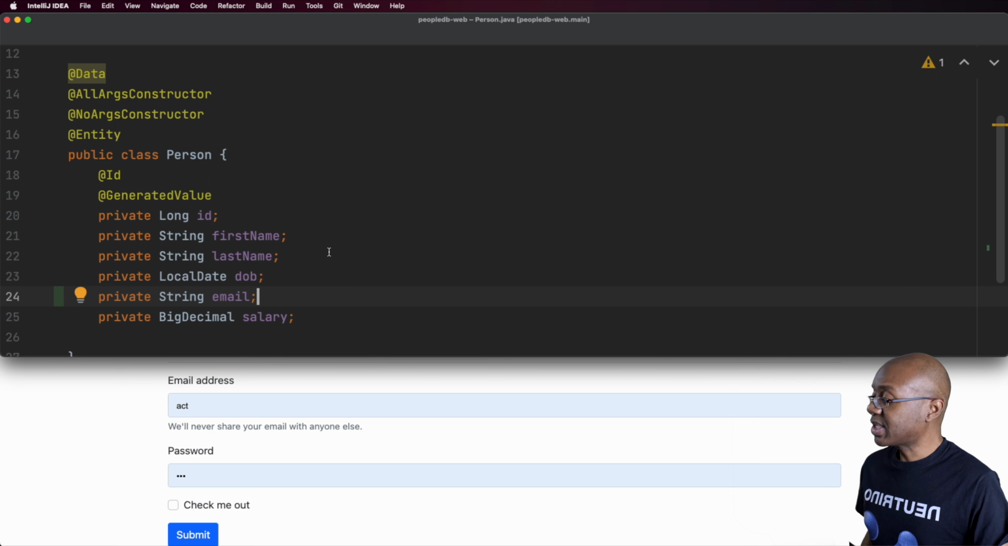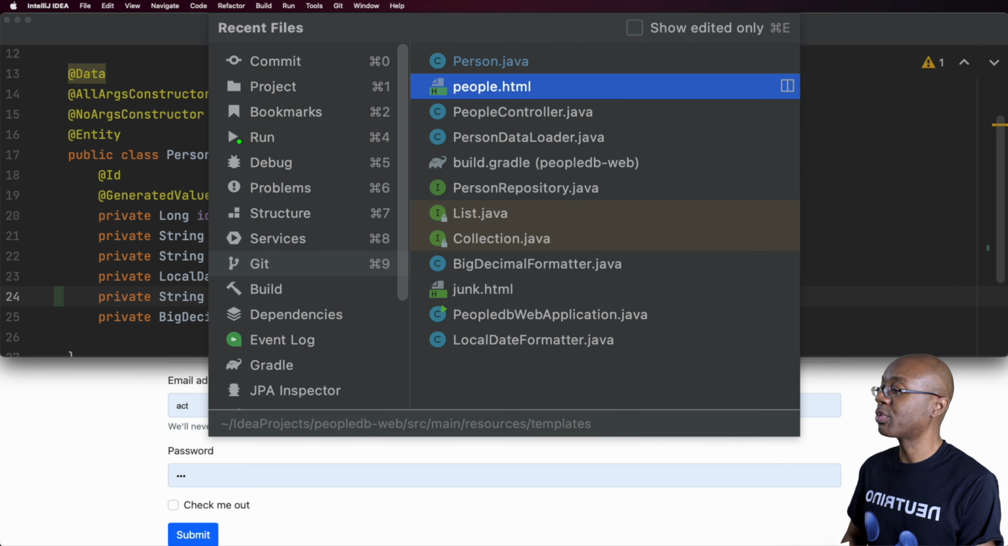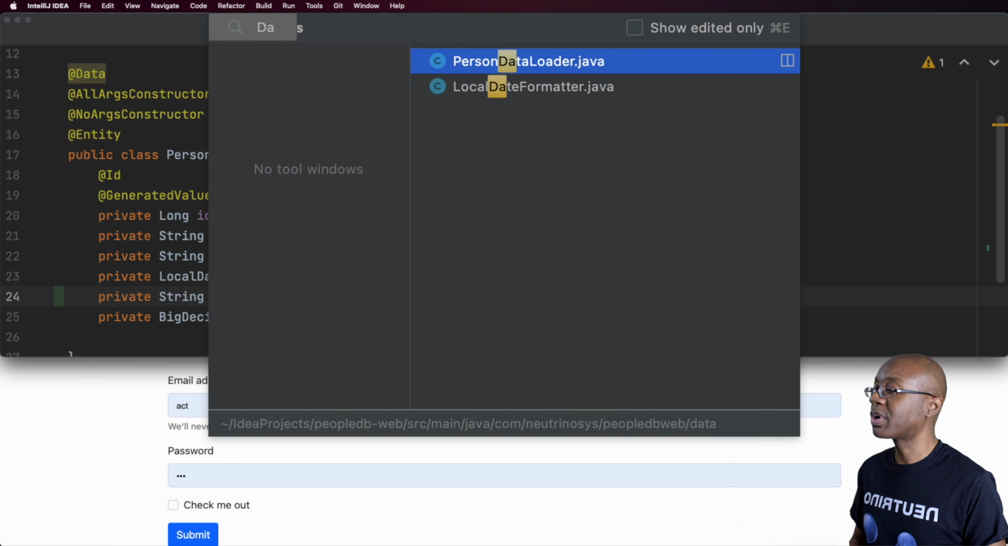Now that's going to have some repercussions for our data loading, right? So we've got that person data loader or people data loader. I can't remember what I called it. Let's see, data loader, person data loader.